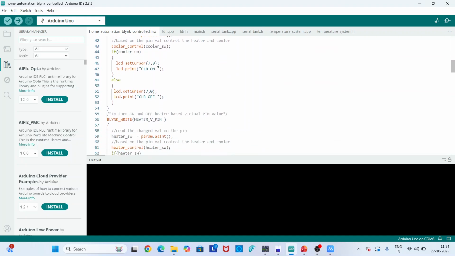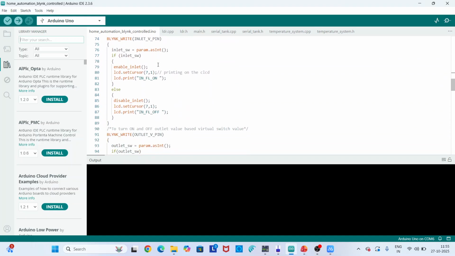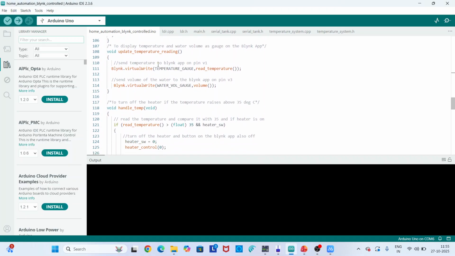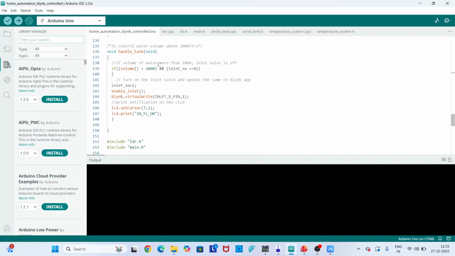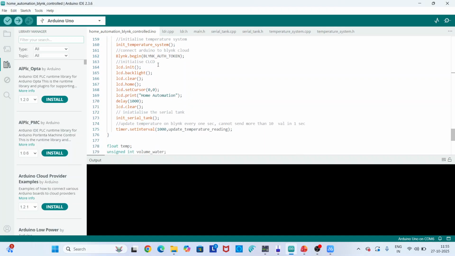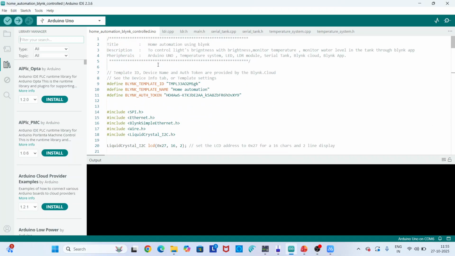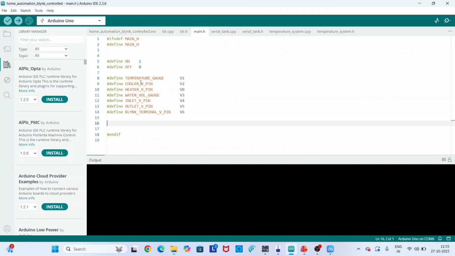This is the control of the cooler, heater, inlet valve, outlet valve, and this is for reading the temperature, and this is for controlling the LDR. Here the cooler pin is V2, heater pin is V0, temperature gauge is V1, water volume gauge is V3, inlet valve is V4, outlet valve is V5, and the blink pin is V6.